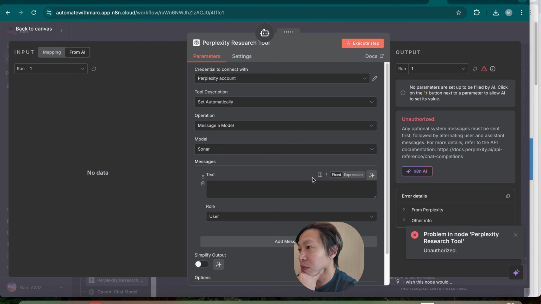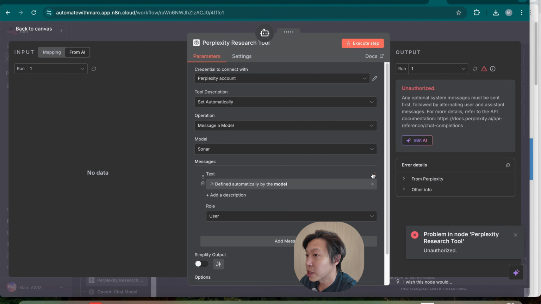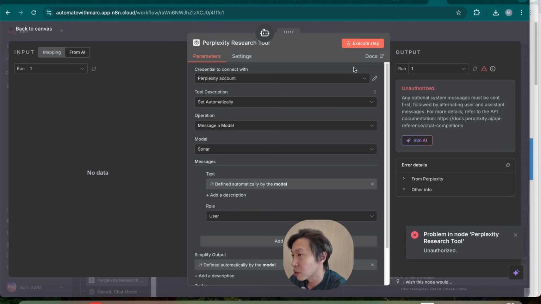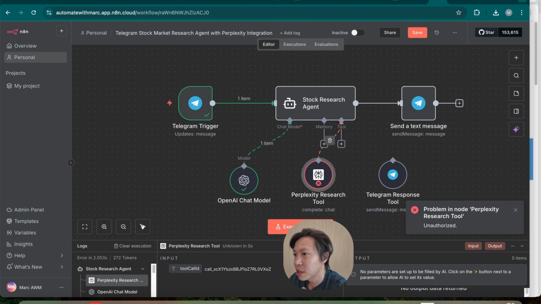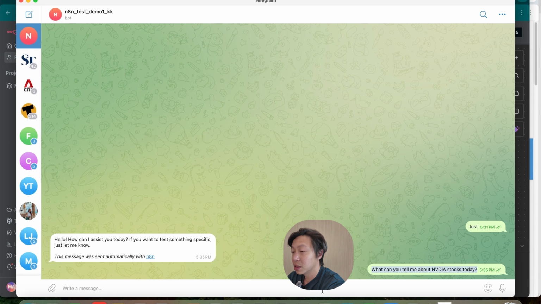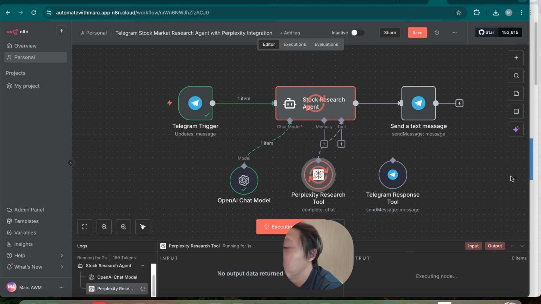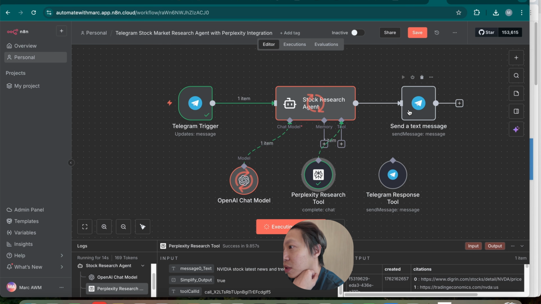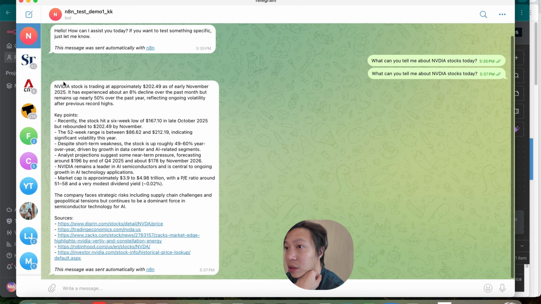Then there was a problem with Perplexity. So it's not actually letting the model decide how to use the Perplexity tool. So again, some configuration required there. I'm going to hit execute workflow again, okay? And retype that text into Telegram. So this time it's actually running now that it's configured properly. So it's doing the research with the Perplexity tool just as intended before kicking it out to Telegram. So there we go. NVIDIA stock is trading approximately, all right, yeah, pretty good summary.